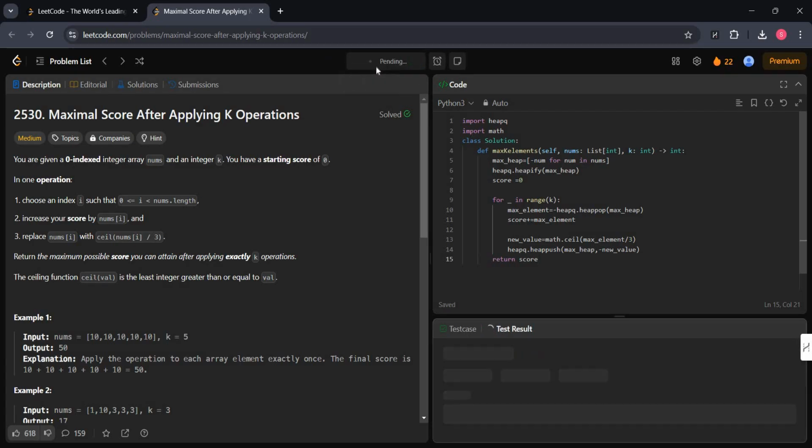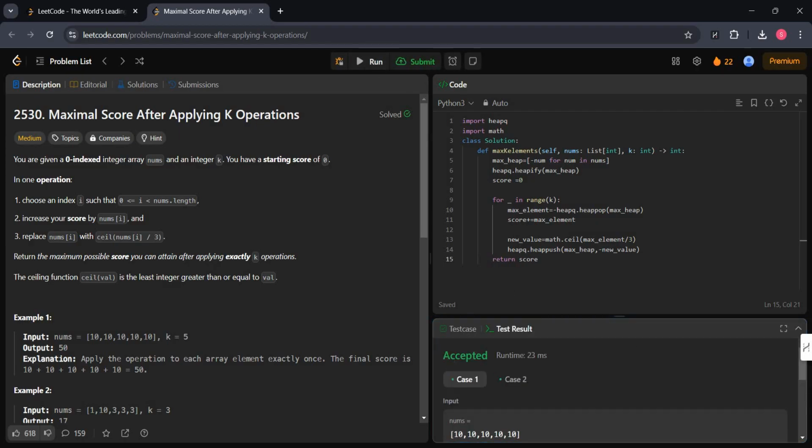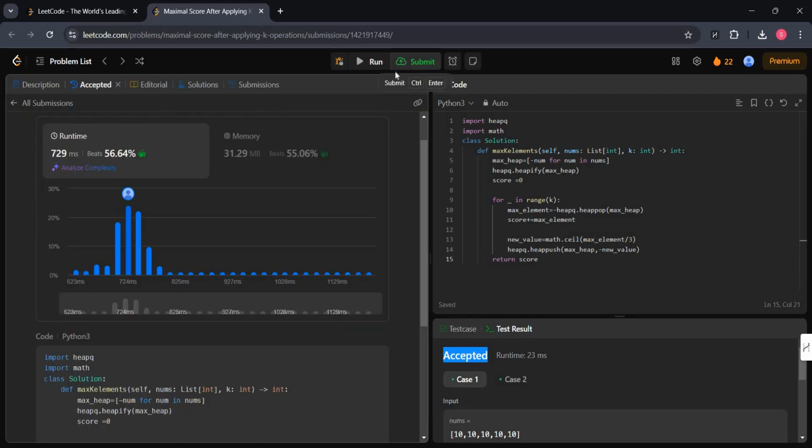Now let me run and check. See, the test cases are accepted here. Let me submit the code and check. You can see here our code is perfectly working fine. It beats 56.64% of users, and we have a runtime of 729 milliseconds. Okay, not a bad value.